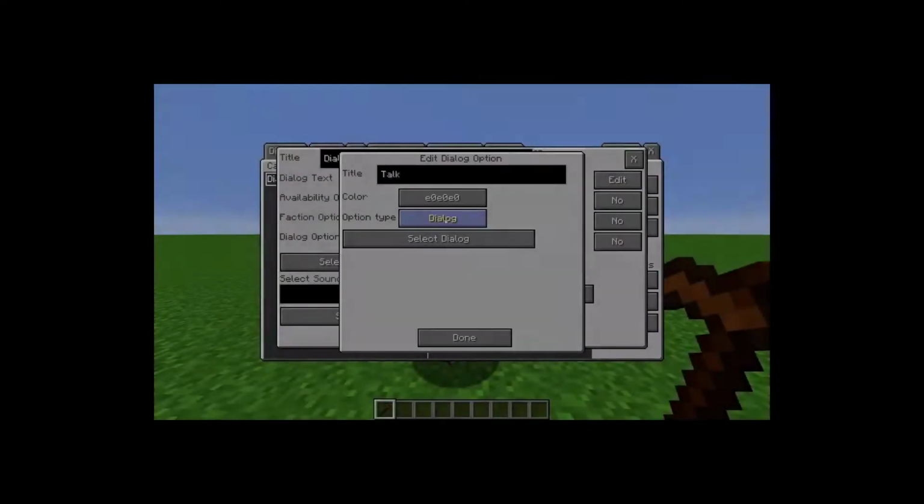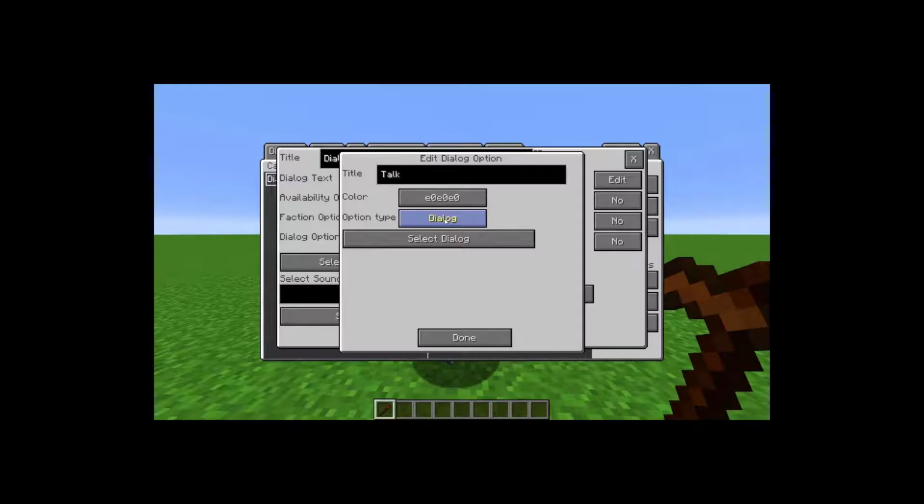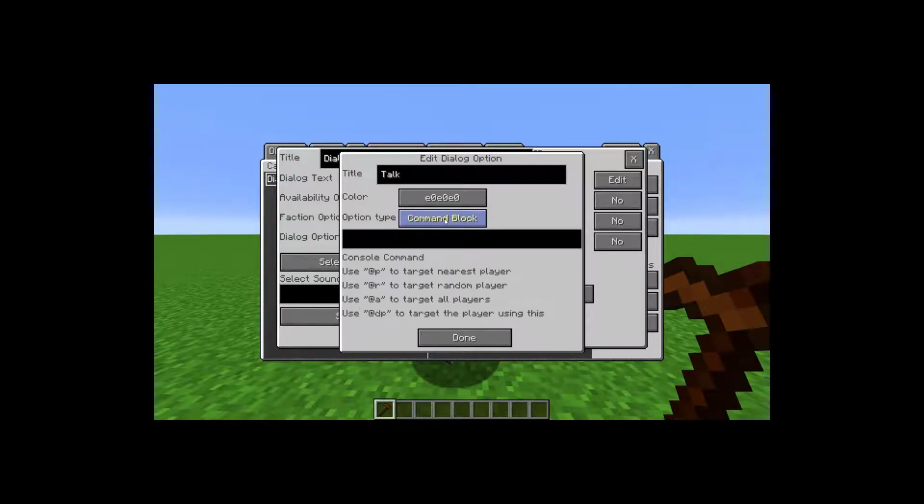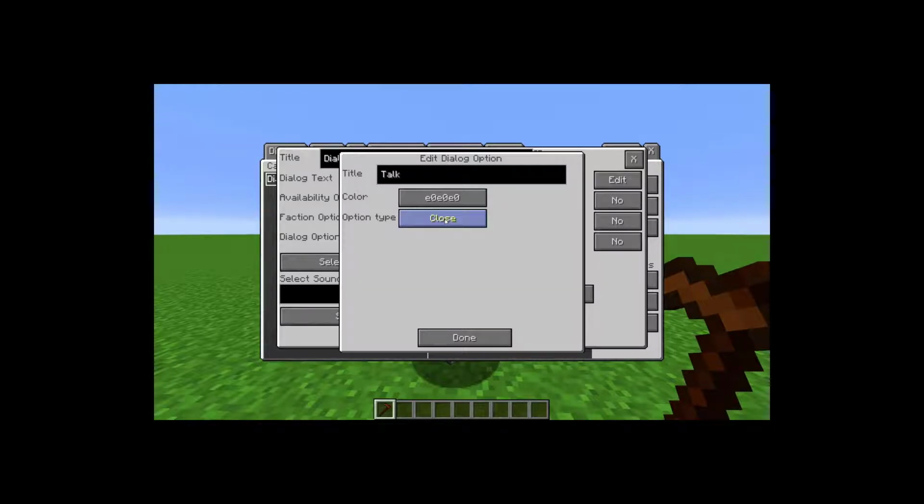So now, let's go over the other things dialogue options can be. Besides Select Dialogue, we also have Role, which will bring up the NPC's role screen. Command, which will run a command when this option is chosen. Close, which will exit the dialogue tree. And Disabled, which means this option won't show up.